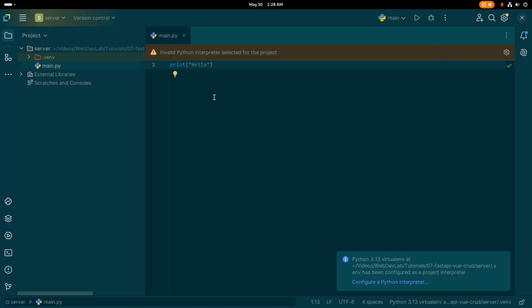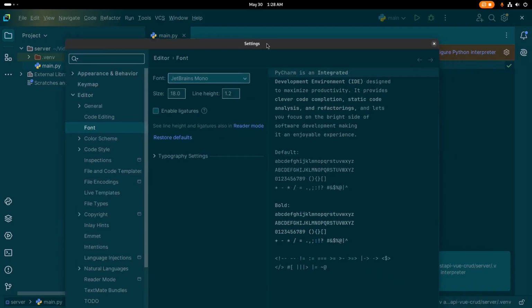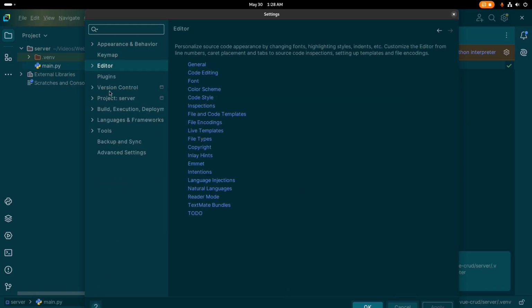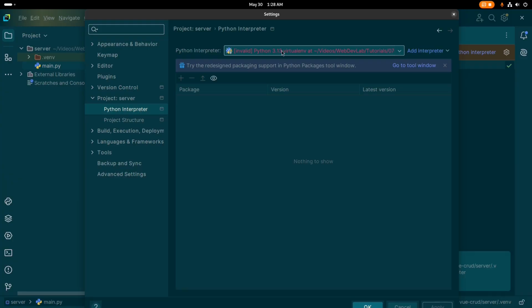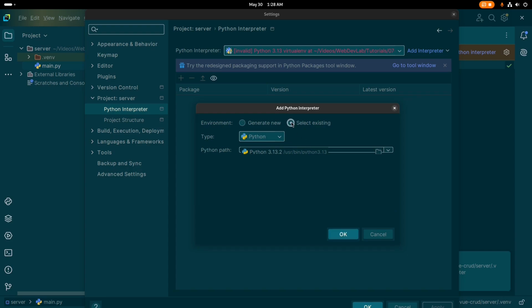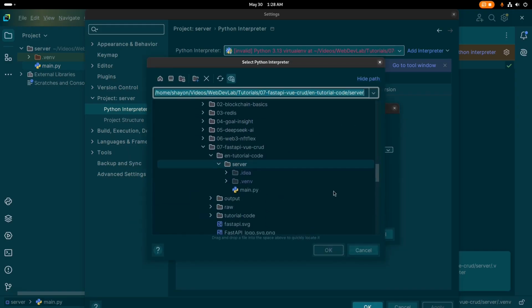Hello. Okay, invalid interpreter. So I'm going to set the interpreter setting again. Go to settings, and in here you have an option for interpreter. Let me go to this project, Python interpreter. In here we have invalid interpreter, which is correct. We are going to select the existing one since we have created that .venv environment using pip. So I'm going to use that.